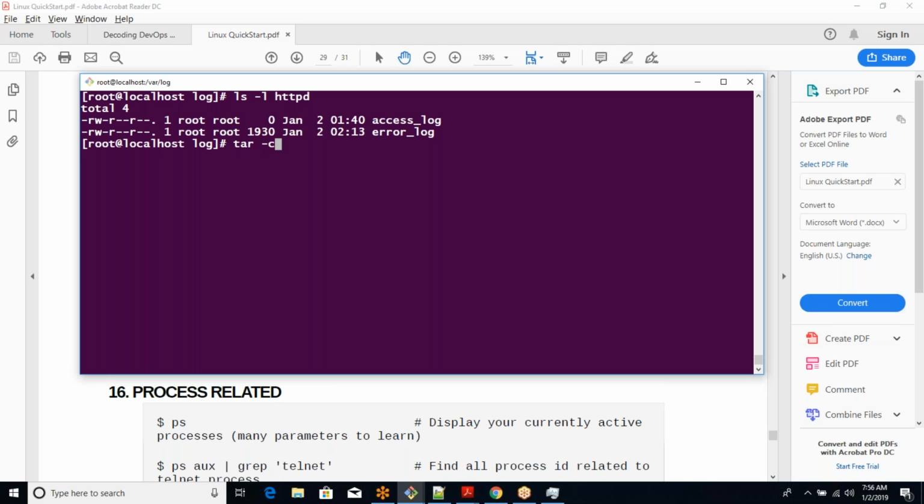Create a directory. C is for create an archive, like just zipping, right click and zip the directory. But you also want to compress it, so you can give an option like Z. And if you want to print a lot of output, you say V. And F is for the file.